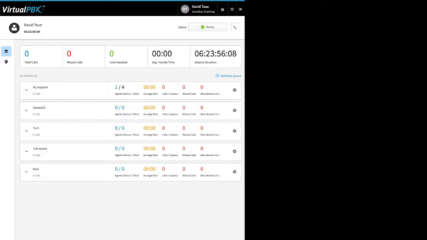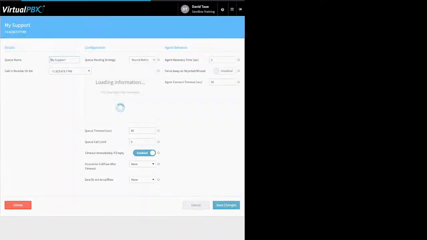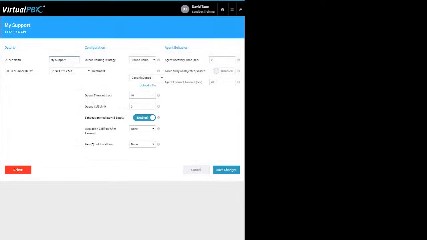Creating a queue, right? You would click on Add New Queue. I'm just gonna click on the existing queue here. So you give it a name, and then you choose either an extension number or a phone number. Now, a queue can still be a menu option, right? So people can still press a menu option to get to a queue.